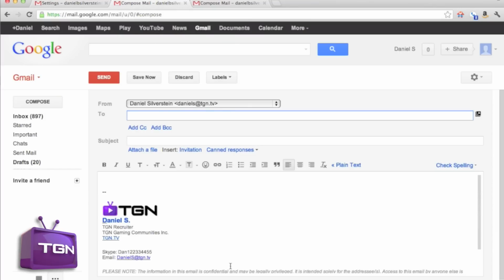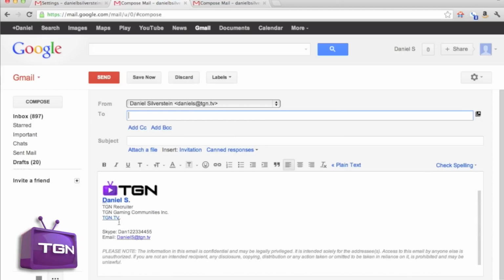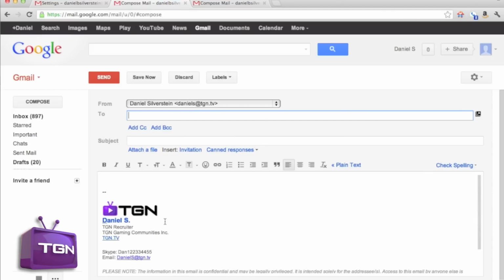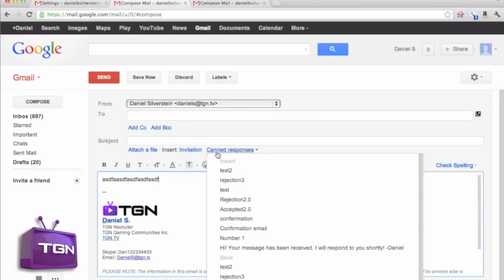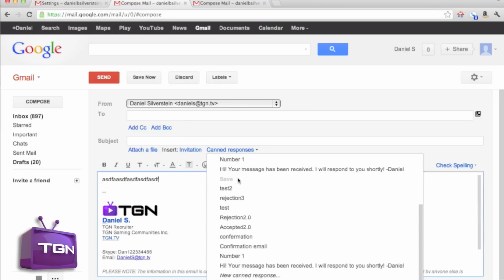Once you click Compose, it brings you here. I have a signature, that's why you're wondering why it's there. Once you click Compose, you're going to now see a Canned Responses tab. What you have to do is type your message that you're going to be sending a lot, such as this. Click Canned Responses, then click Save.